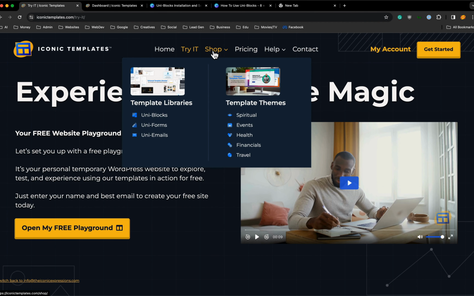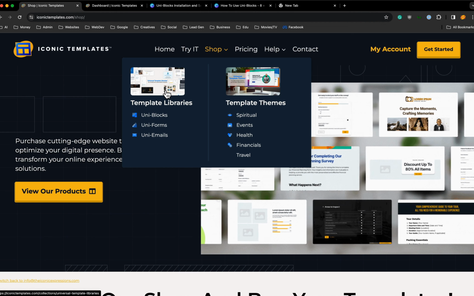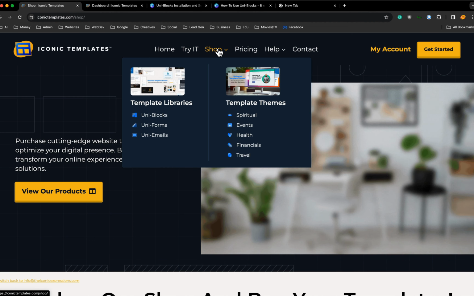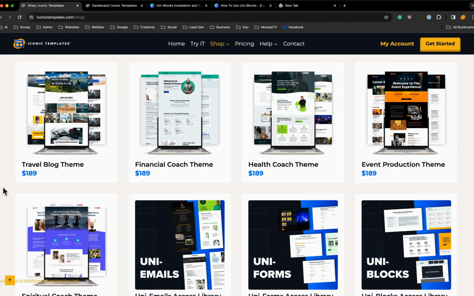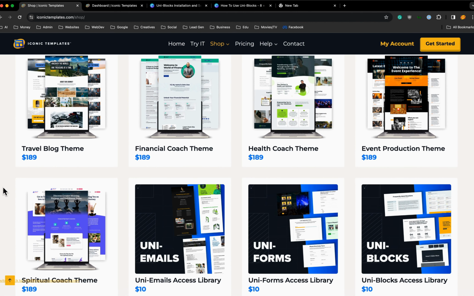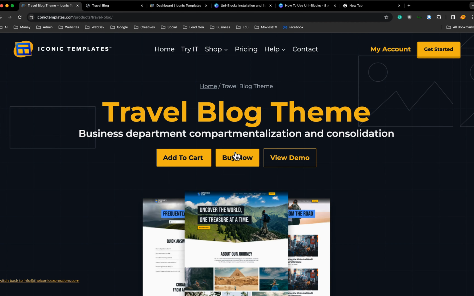Now, when it comes to purchasing our templates, we have a shop here, which you can click the shop page, or you can click either of these template libraries or template themes. And then you can decide whether you want to purchase a one-time buy template, or whether you want to get access to our library on a monthly basis. So these right here are one-time buys. You pay one time and you get it for lifetime. You can view the demo here, so that way you can get a feel of what the template is. And then you can click the buy now button to buy it now, or you can add this to your cart if you want to purchase more than one theme. Okay. So I just want to keep that clear.